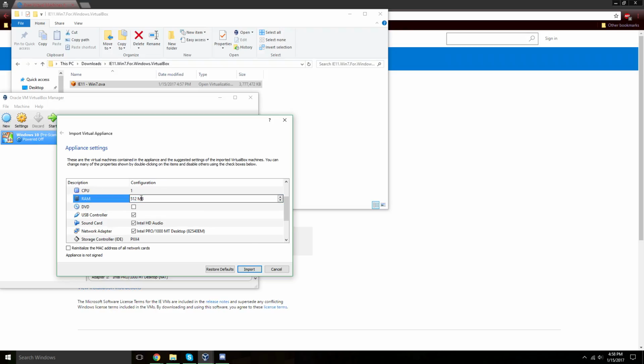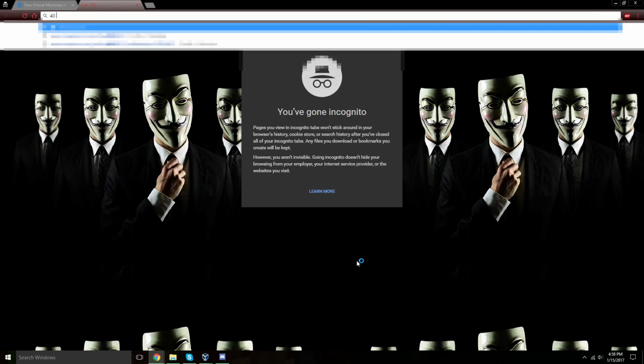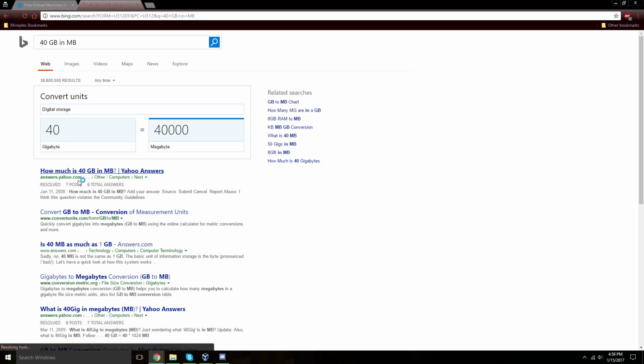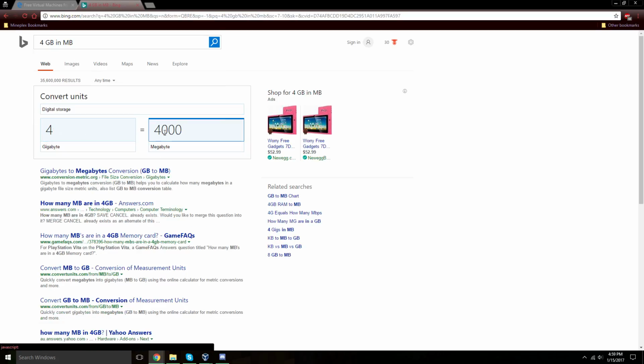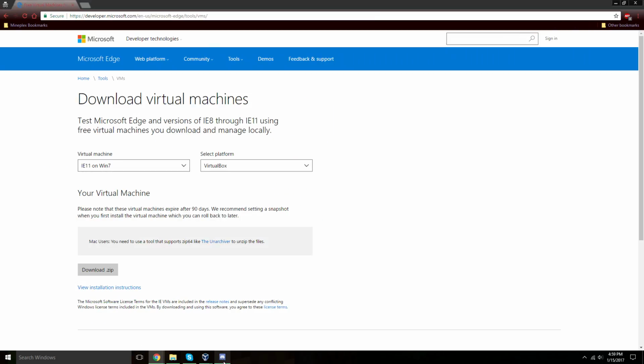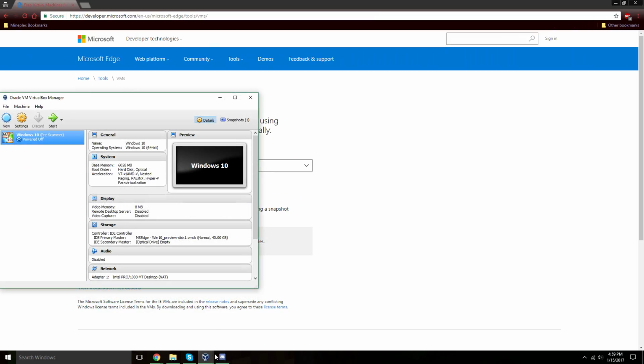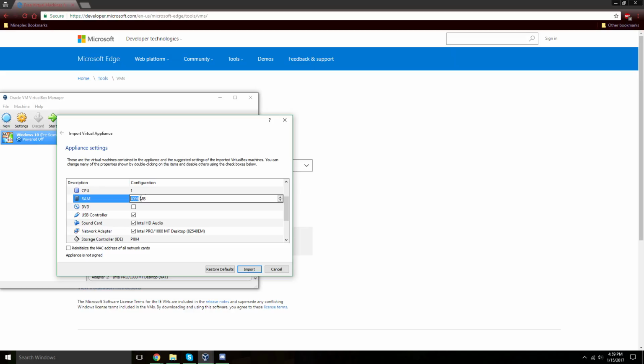And you can change the amount of RAM you want here. I've got 16 gigabytes of RAM, so I'm going to give this 4 gigabytes. Let me check how much 4 gigabytes is in megabytes. No, not 40. It's 4,000. Okay. So I'm just going to set this to 4,000.